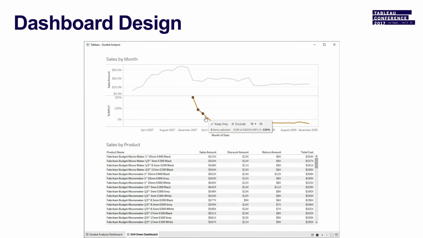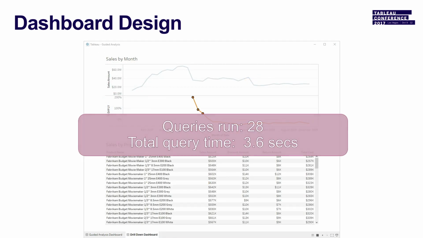Notice that one of the advantages that I have through guided analysis is that I actually have the context of each one of those selections that I'm making. So you could see when I chose camcorders, they were a significant outlier in terms of sales compared to all of the other subcategories. So I'm able to communicate context with this as well. The other fantastic thing about taking this approach here is that it only required 28 queries and 3.6 seconds.